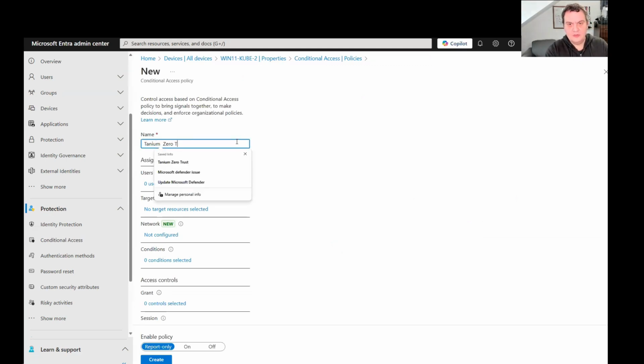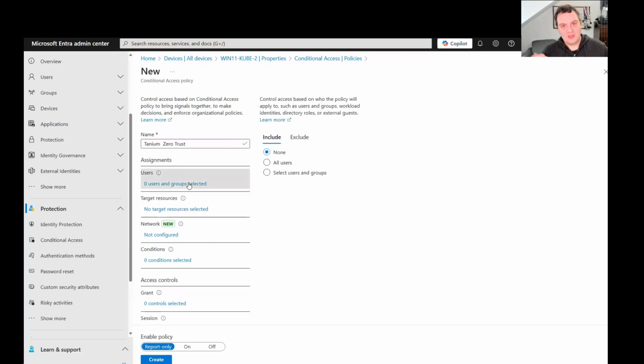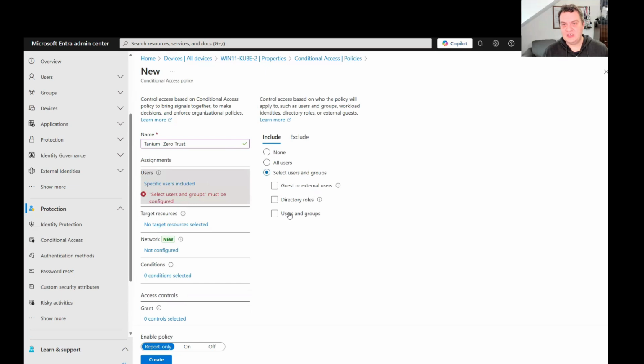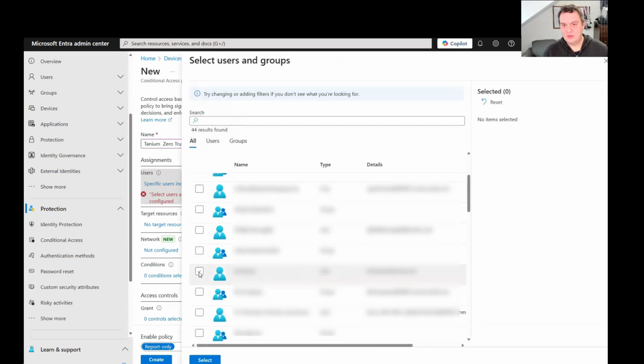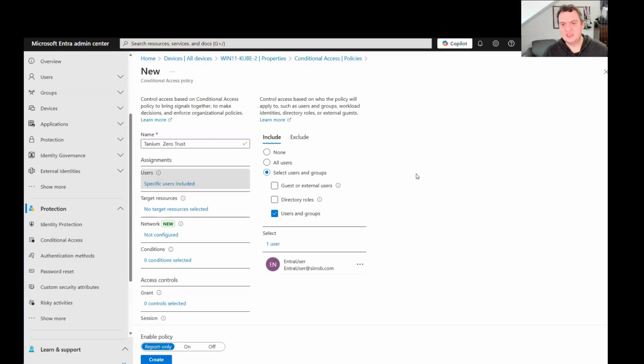Tanium Zero Trust. And as I said earlier, you want to be kind of cautious when you set this up. So I've got a test user that is licensed that I'm going to use, and they're called Entra user. Very imaginative when I created this. So to start with, we're saying, who does this apply to? Now, the way you eventually want to get to is all users, probably with some named exclusions.